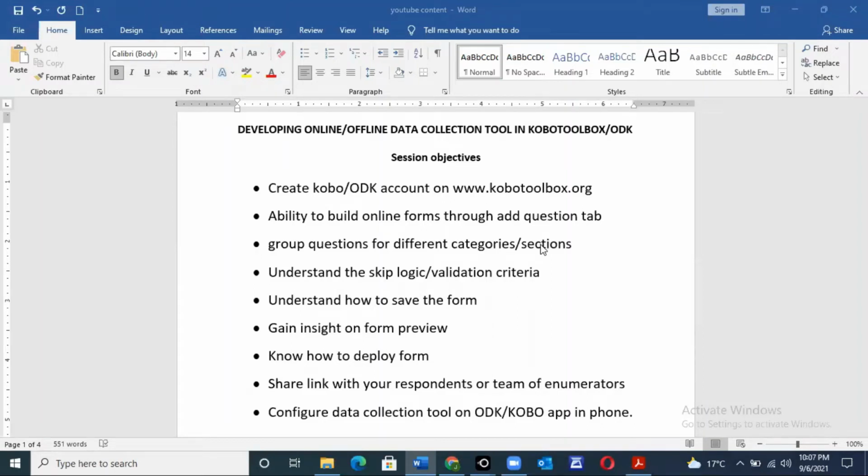I'm your facilitator, Joshua, and today I will be taking you through how you can develop an online or offline data collection tool in Kobo Toolbox or ODK, also known as Open Data Kit. Kobo Toolbox is a free, open source tool for mobile data collection. This tool allows you to collect data in the field using mobile devices like phones and tablets, and also with your computers when you are in the field.